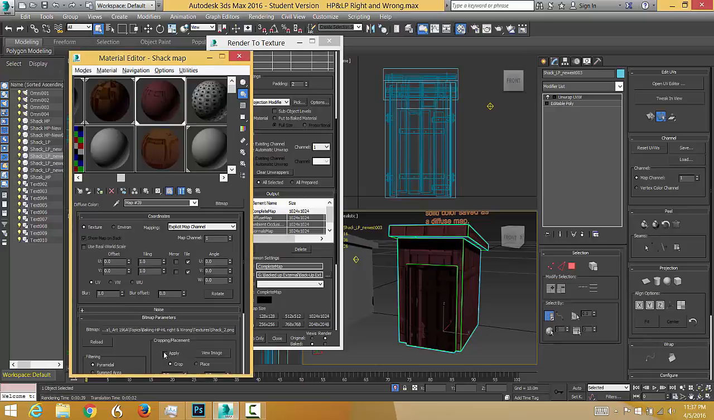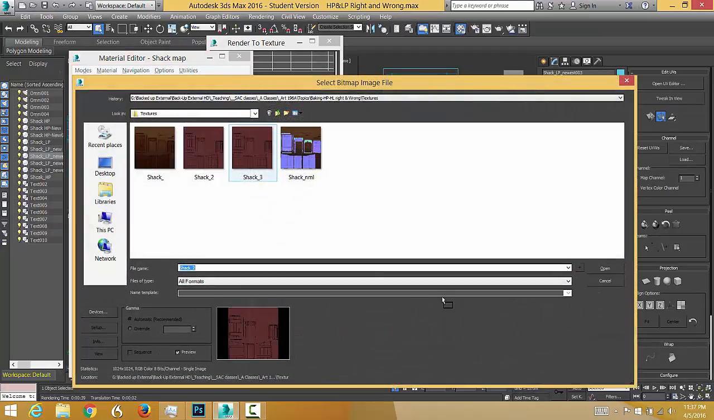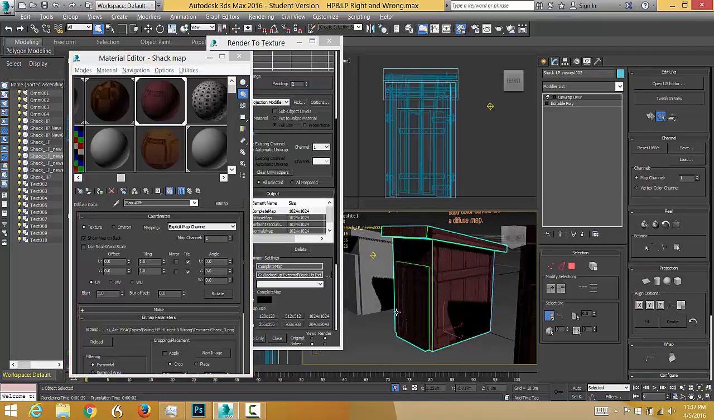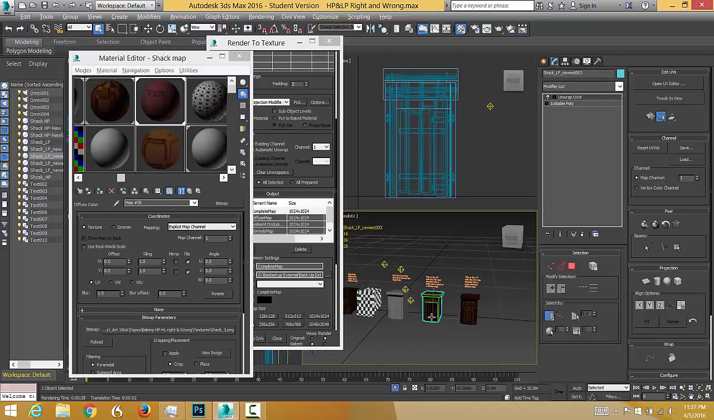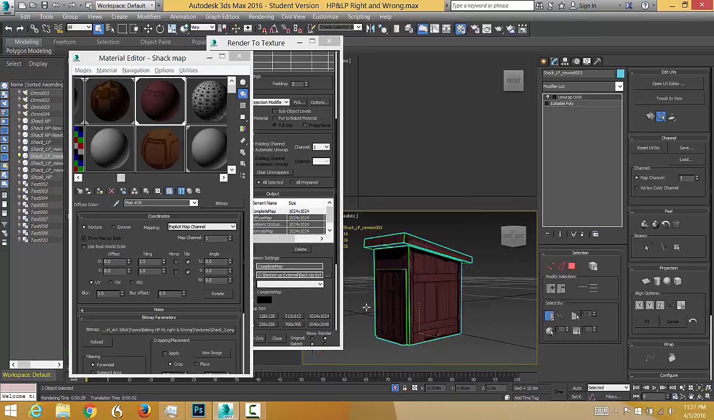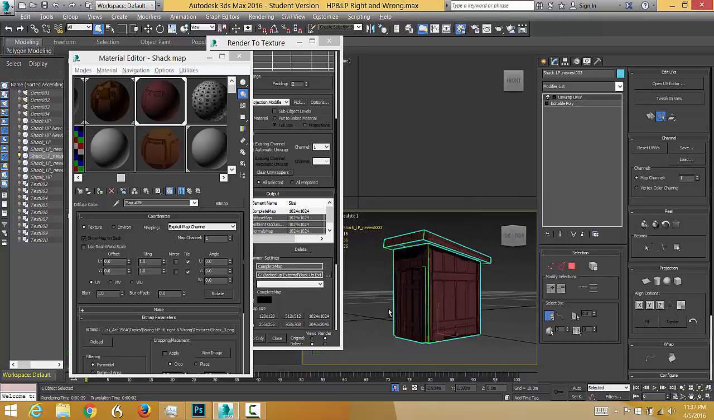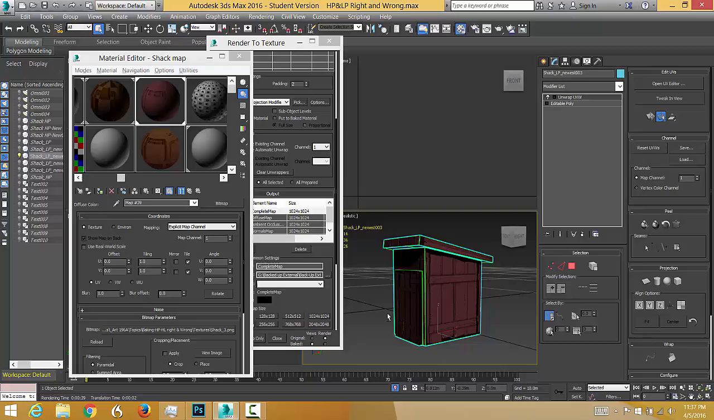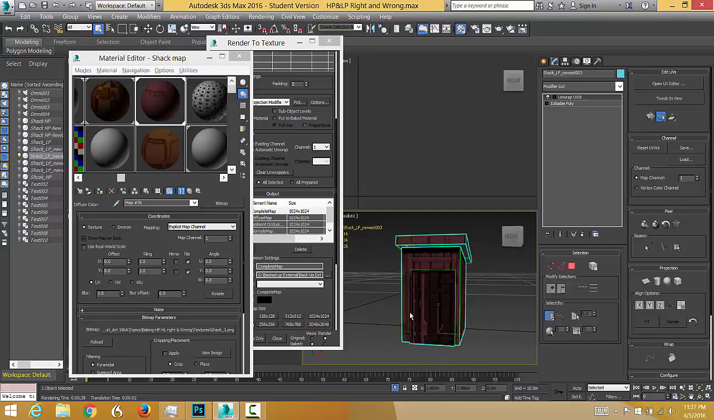Okay. Bring in Shack 3 and apply it. And it has a very funny shadow on it. Let's see, maybe there's something, let's isolate it for a moment. Oh, I know. Isolate. Oh, it's just a funny reflection from something.